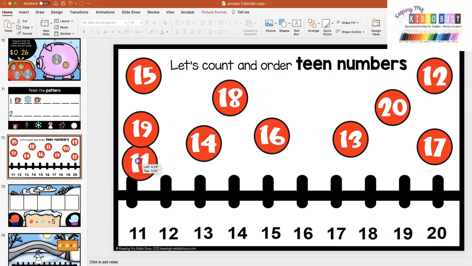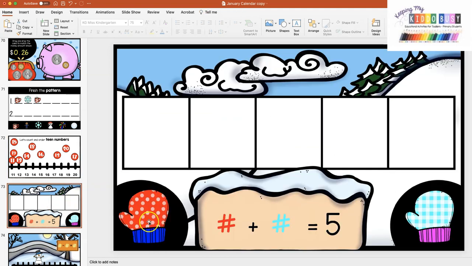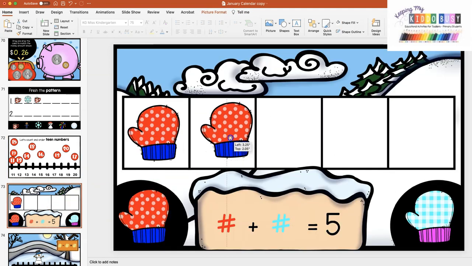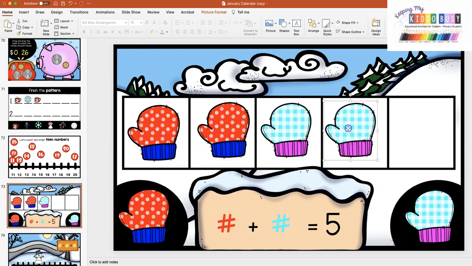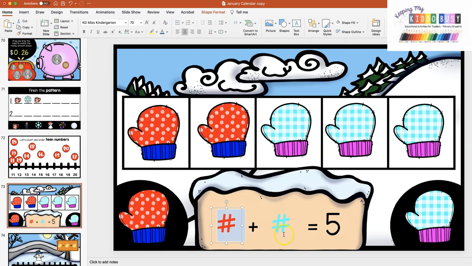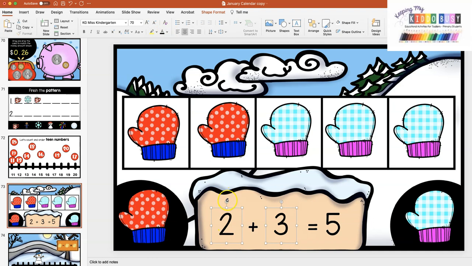We are practicing putting teen numbers in order this month. You can drag and drop these pieces right here on the number line to put all of the teen numbers in order. This month we're also working on sums of 5. So this mitten activity with the 5 frame is a great visual for students to see, okay, if it's 2 plus 3, that equals 5. And then you come down here to the color-coded equation and you can just type it in the box. If for some reason you don't like the colors that are installed, you can highlight the boxes and come up here and even change them to black if you prefer.